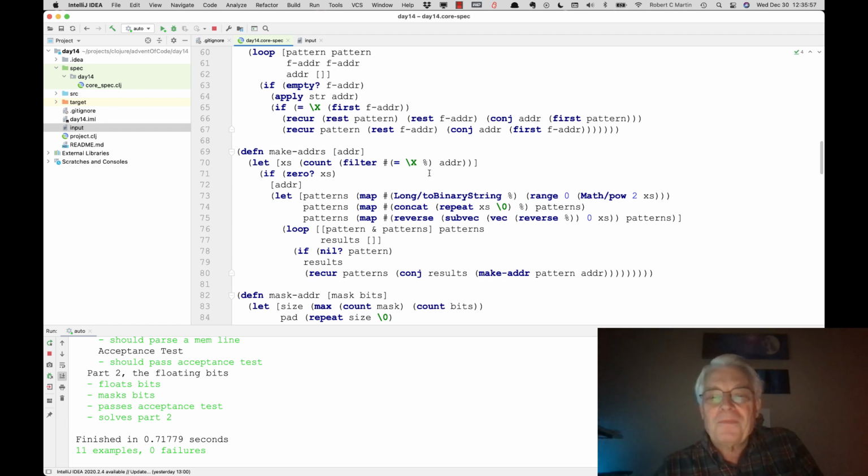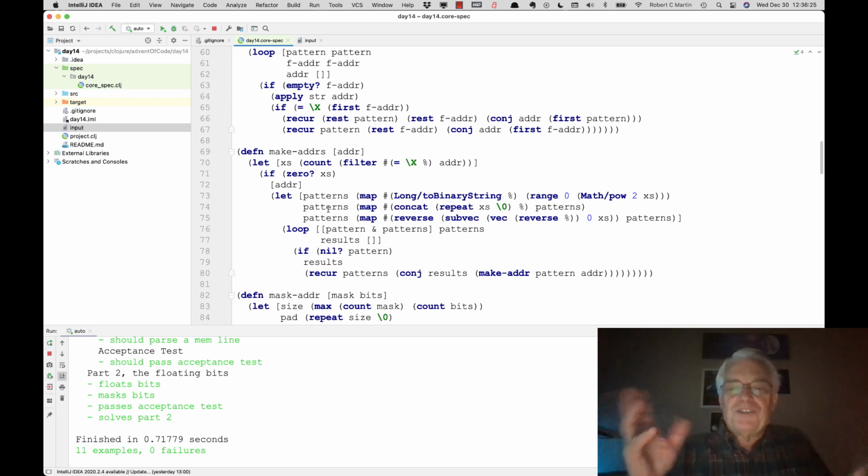Okay, we start with MathPow2, right? We're going to find out how many addresses we're going to create. And that's, of course, 2 to the X's. And we get the integers from 0 up to that number. And I turn those into binary strings. So patterns now is all the binary strings of the X's. And then there's just a little bit of making sure that there is zero padding and so forth.